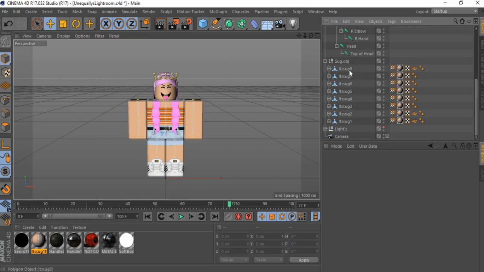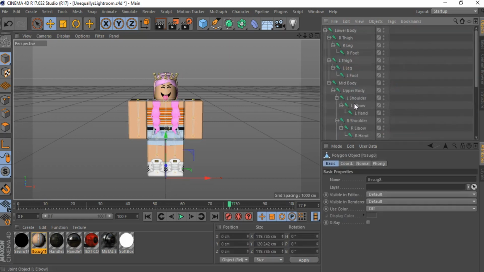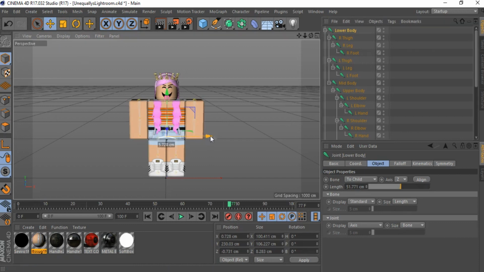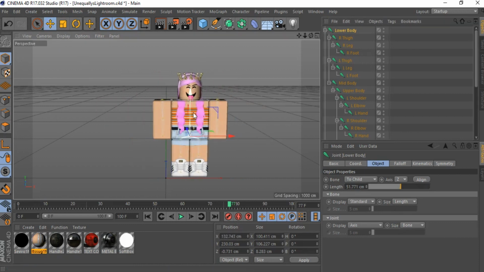You'll know everything is bound when you see an arrow thingy with a grid right next to it, next to all the limbs in this Explorer. Another way to find out if everything is bound is you click the lower body, then you go over to here, and you want to click these arrows, and here you can move the body back and forth or up and down, just like that.